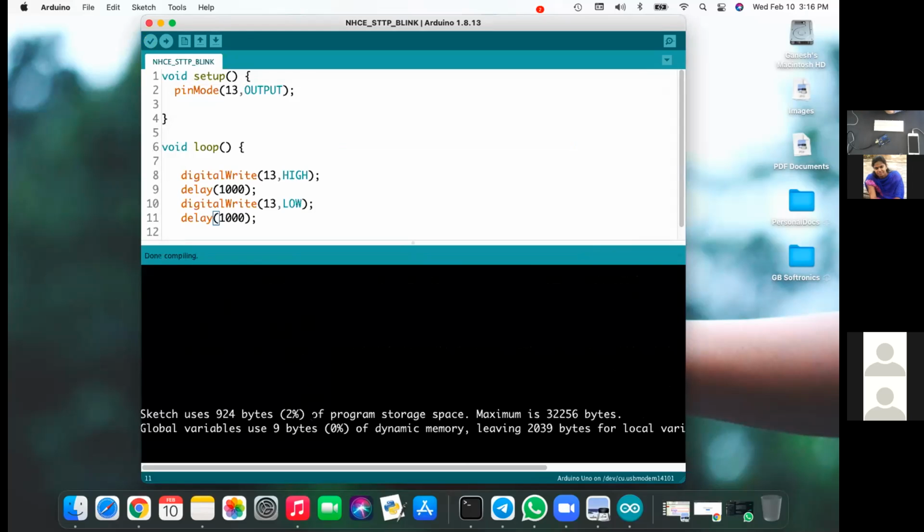So if you want to debug that particular compilation, then you can make that verbose. Okay, so the sketch uses 924 bytes, 2% of program storage memory, and the global variables are using 0% of memory. Now I want to upload it.